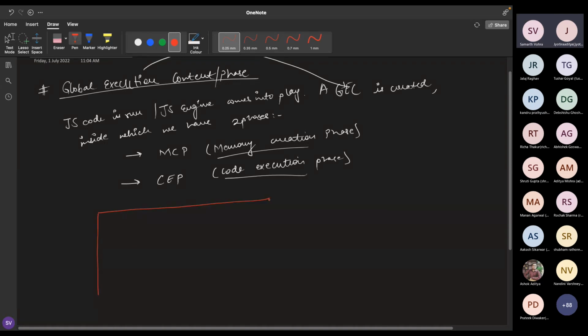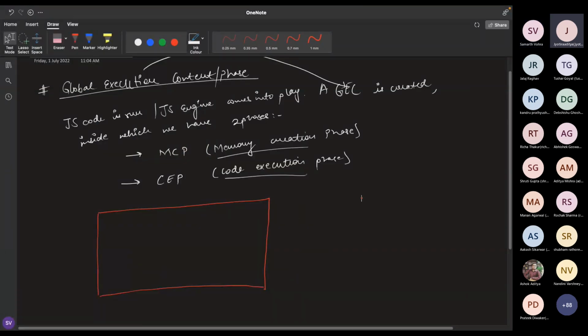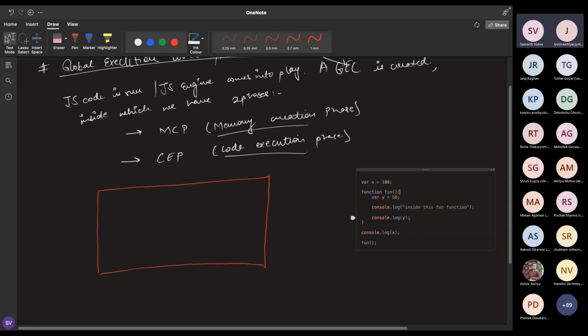What is a GEC? A global execution context. Let's assume I'm having my code. I'll just copy paste the code from here so that it will be better to understand. Let me do some indentation so that it is clearly visible. Is it visible to you guys? I hope so, because the screen is big enough.